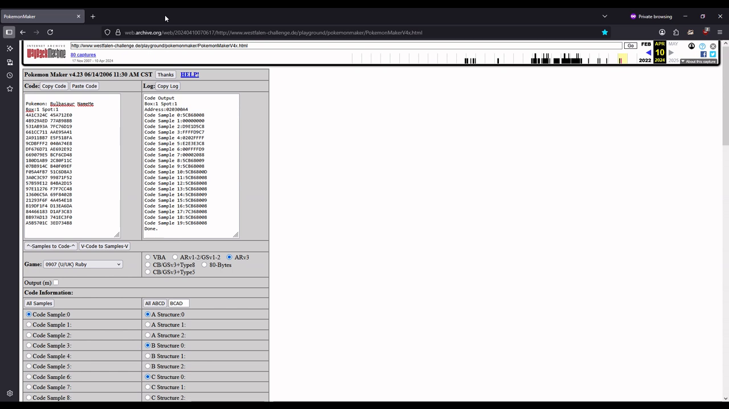However, I've managed to find the site using the Wayback Machine, and I have downloaded the source code, so now I can run it in my own browser. I'll paste the link down in the comments below so you can access the Wayback Machine and get the PokeMaker tool.